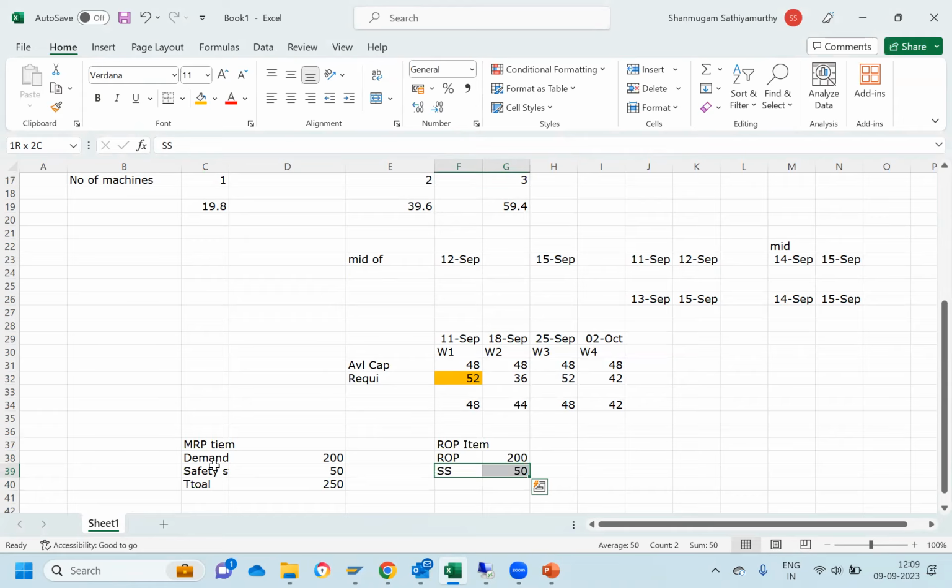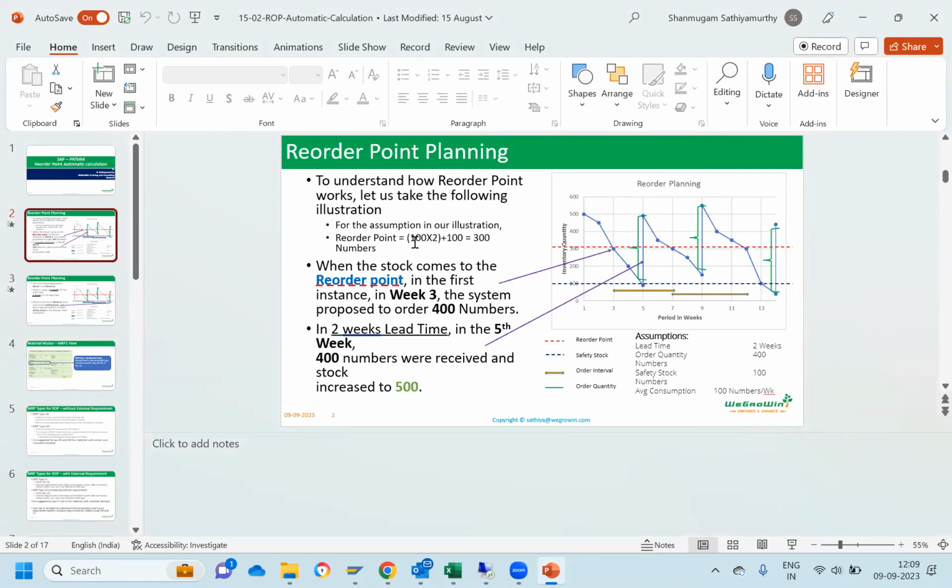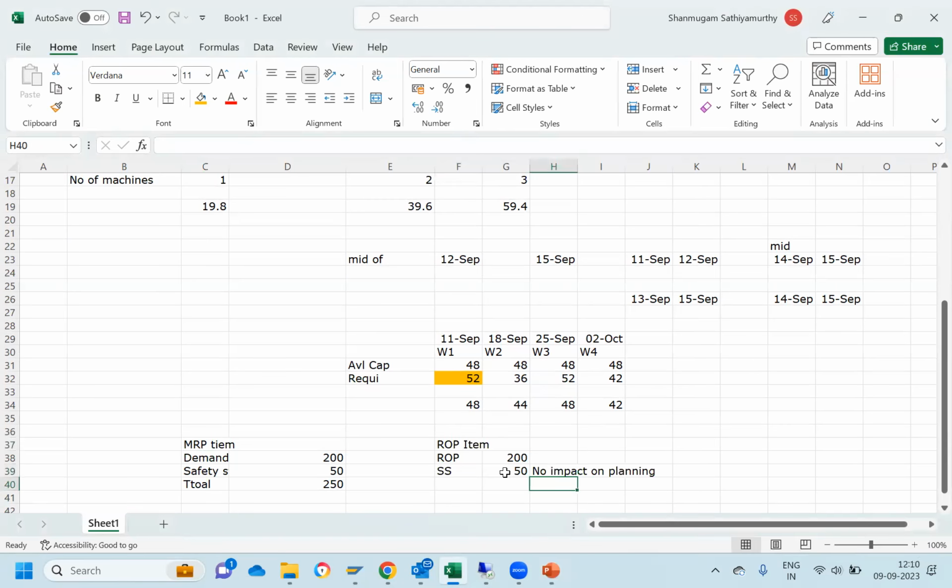In the MRP2 view, you can define safety stock, but that will not have any impact on reorder point for planning purposes. No impact on planning purpose. But the safety stock you can use to calculate your reorder point. What is the calculation of reorder point? It is the consumption per period times the lead time plus safety stock. To calculate reorder point, you can use the safety stock, but not for planning purpose.